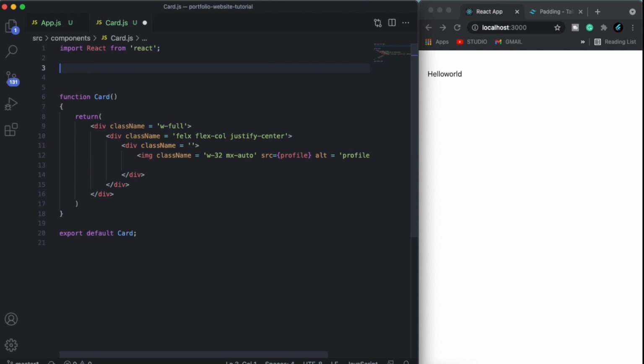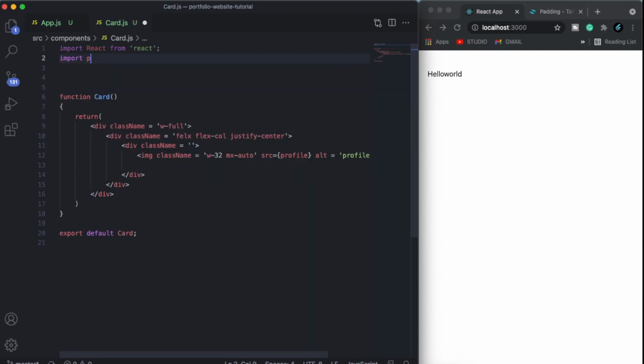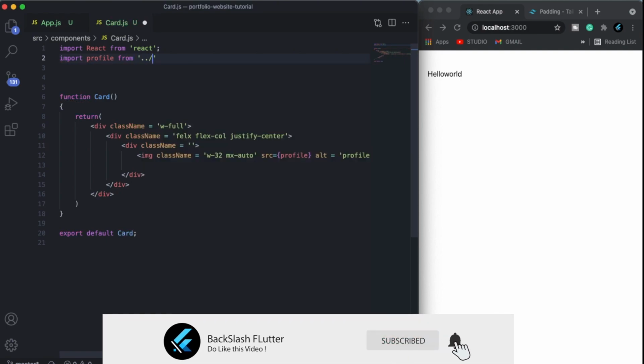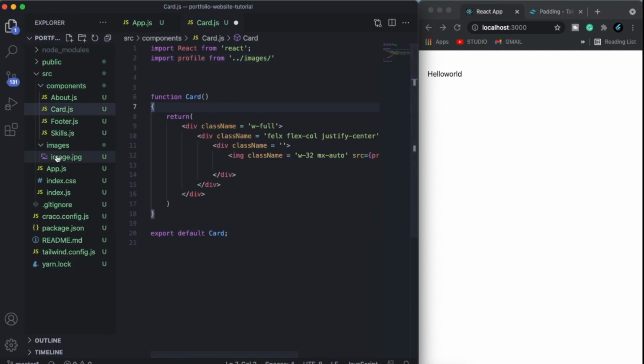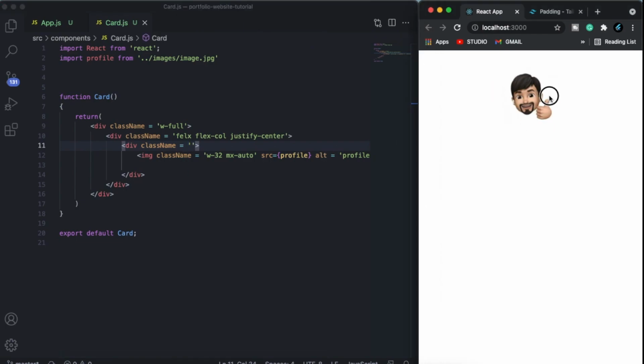So I'll write import profile. Well, let me write this in small letters. From this will be images, and then we will have our, why is it not showing me the image? Here it will be image.jpg. Let me click on save. Okay, here we got our image.